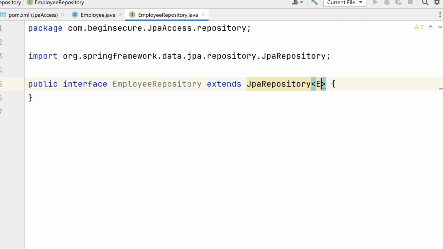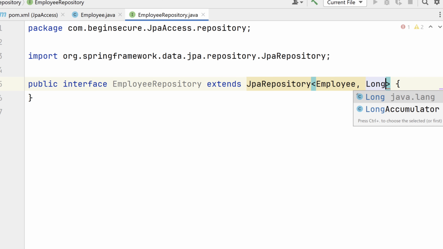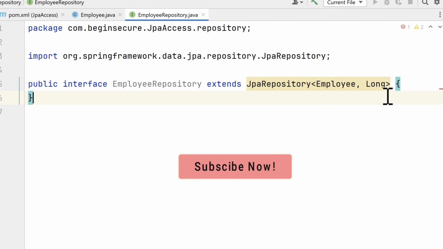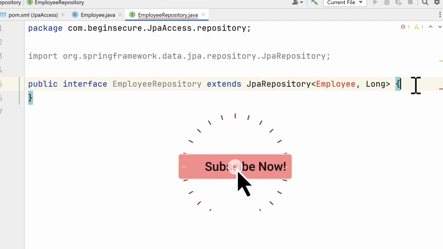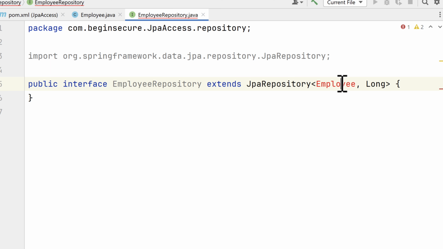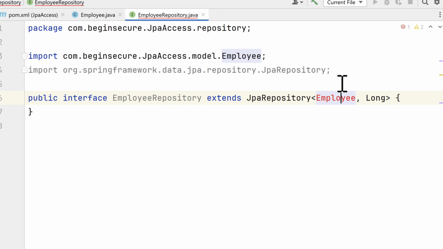Now let's add the generic parameters Employee and Long. This tells JPA that the repository will manage instances of Employee entities, and they have a primary key of type Long. Let's fix our import. At this point, we're done with the database code, and we have complete CRUD access, which is pretty amazing.